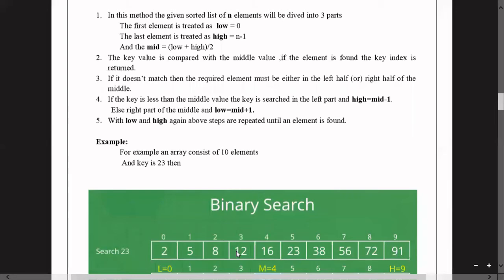What is the condition? To perform the binary search, the elements must be in sorted order. So the elements are already in sorted order. Which sorting order? Ascending order. And before starting the binary search, we must consider these three things. First one, the low position is considered as the starting index of the array, so the 0 index position is considered as low. And what is considered as high? The n minus 1. That means if the number of elements is 10, then n minus 1 is 9. The last index position of the array is considered as high.